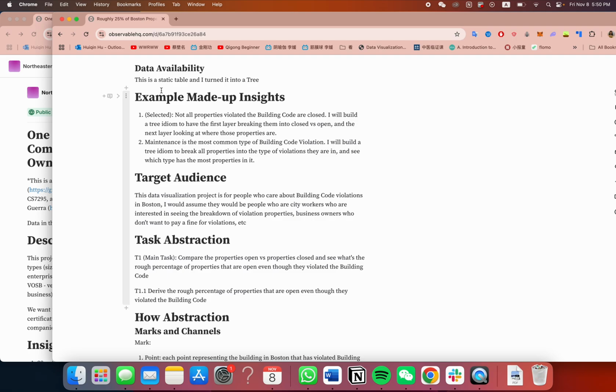I played with two made-up example insights. The first one: my insight was that not all properties that violated the building code are closed. To explore this insight, I built a tree idiom with the first layer breaking them into closed versus open, and the next layer looking at where those properties are. The other example insight that I played with is that I wanted to look at the most common type of building code violation, and I assumed it's maintenance. I didn't pursue this particular made-up insight.